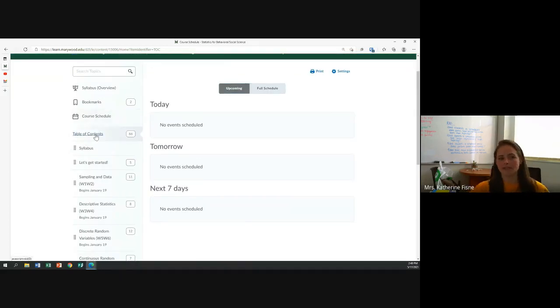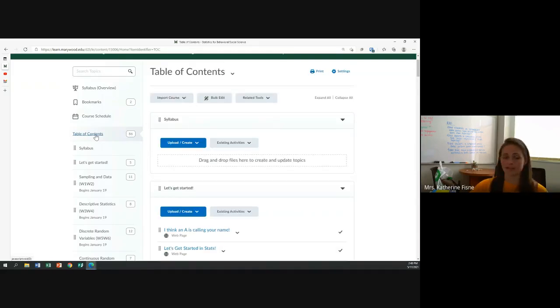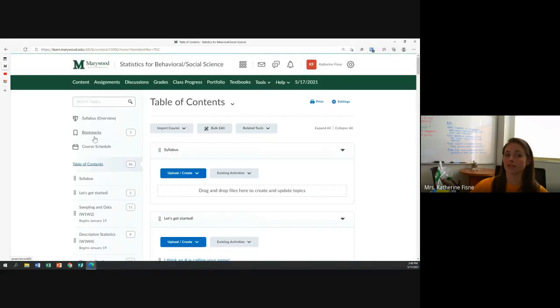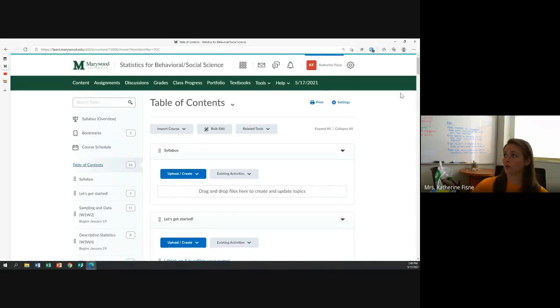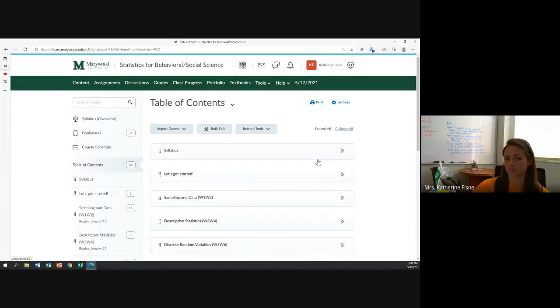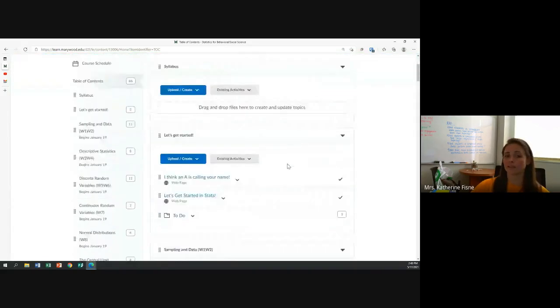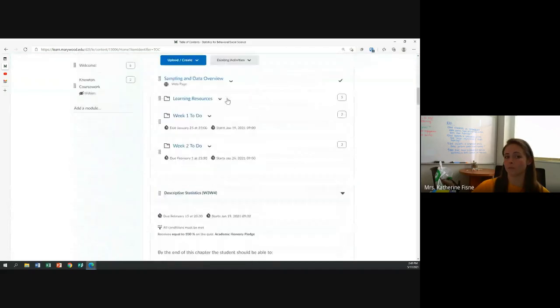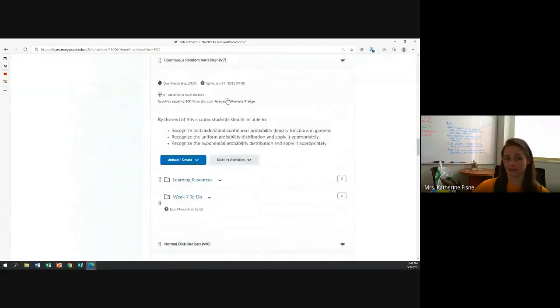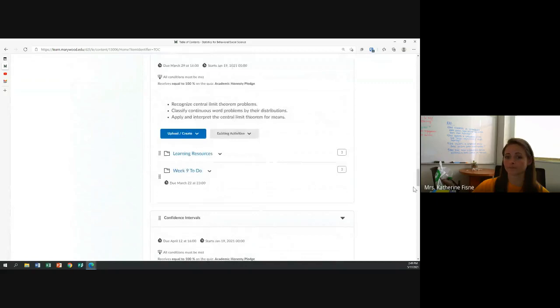Down below that, we have table of contents. So table of contents is the page most similar to Moodle. One of the big differences here is that you do not have to turn editing on. Editing is always on. On this table of contents page, there's an expand all, collapse all button. If you hit expand all, this is like the Moodle page. Everything is all on one page together for your whole course.